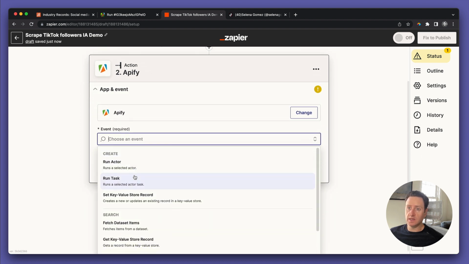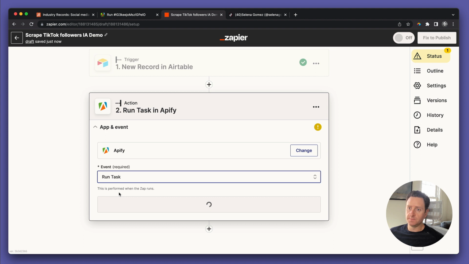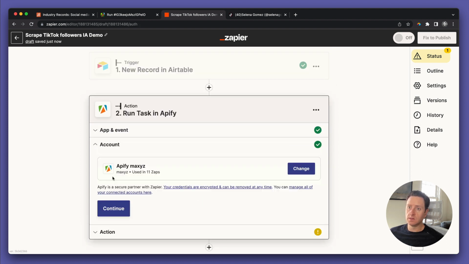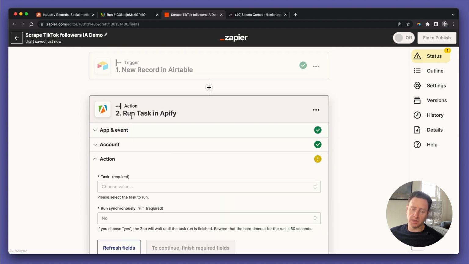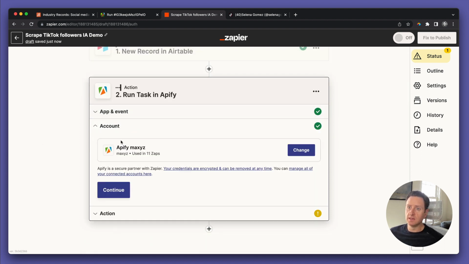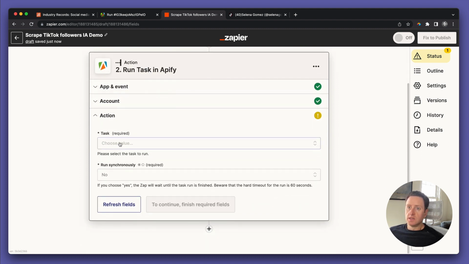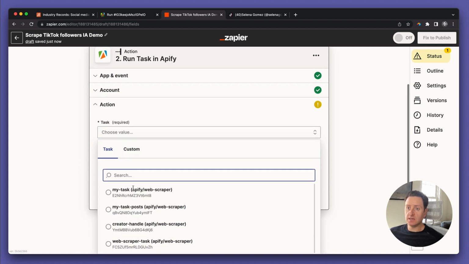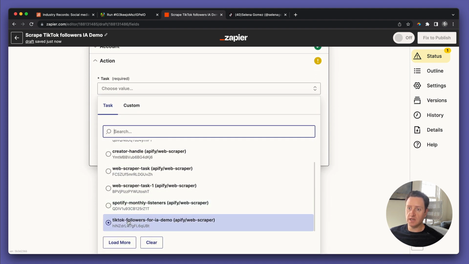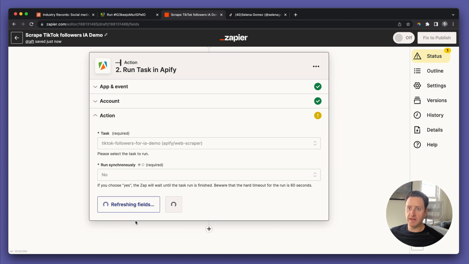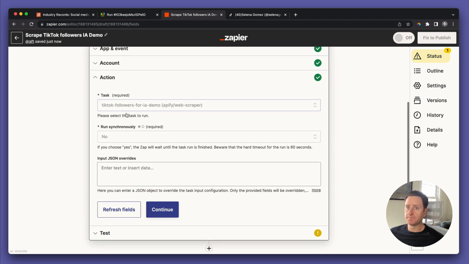Okay. In the Apify, we are going to run a task. Okay. It connected my Apify account. You'll have to probably do that the first time. Let me go back to that. See, it says my Apify account. You'll want to go back and do that for yourself. The task is going to be TikTok followers for IA demo. You saw that? All right.